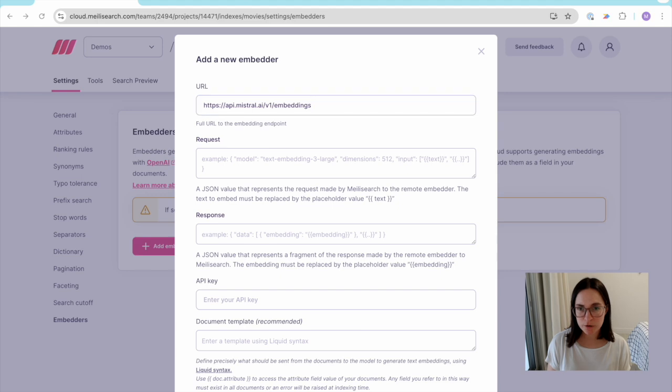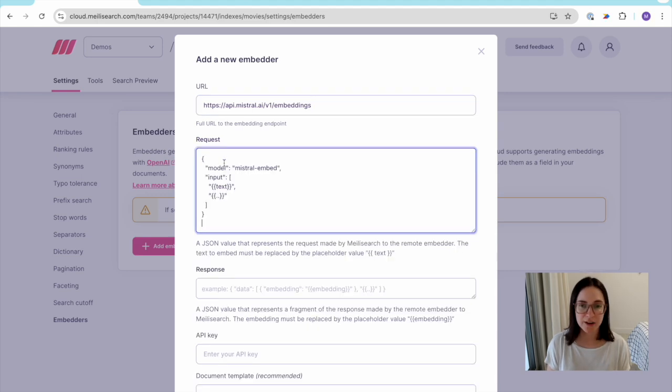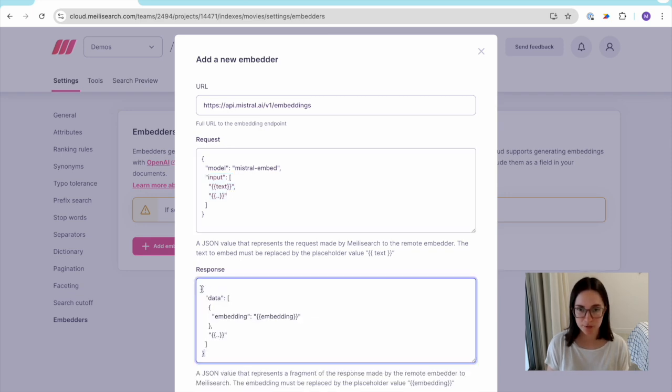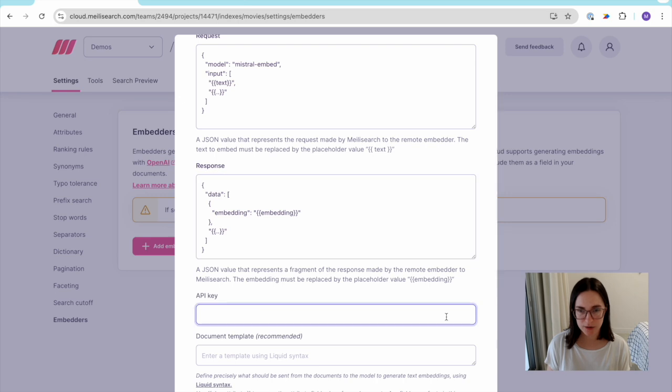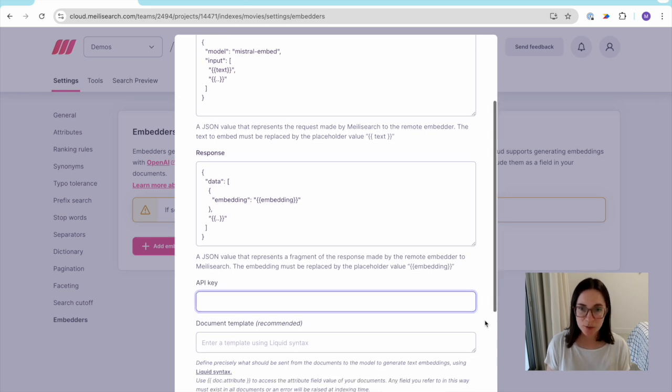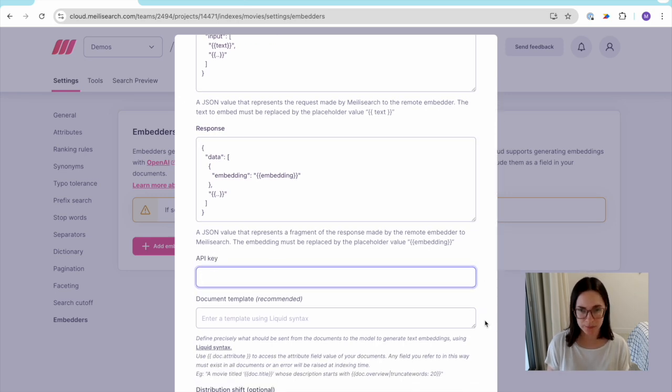In the request field, you need to define the structure of the input it will send to the provider. This will vary depending on the provider, but you most often will find that you need to define a model and the prompt. In the response field, you must show where Meilisearch can find the embeddings in the provider's response. This will also depend on the provider. You can enter your API key if needed. And last but not least, you can provide a document template.